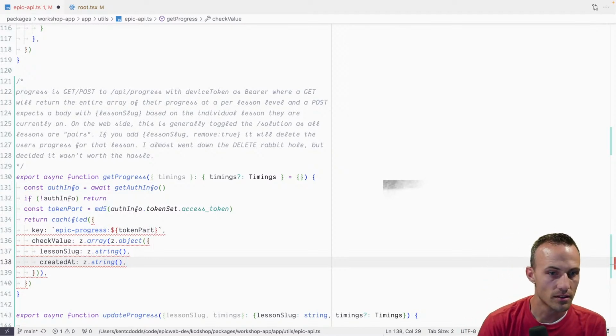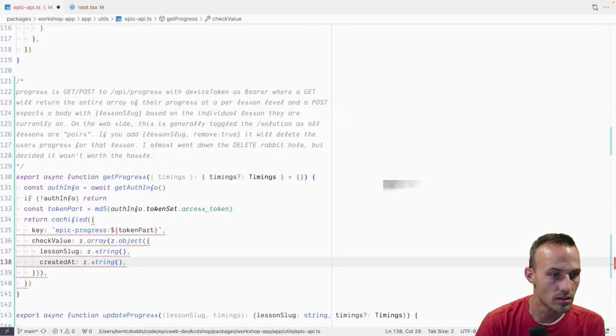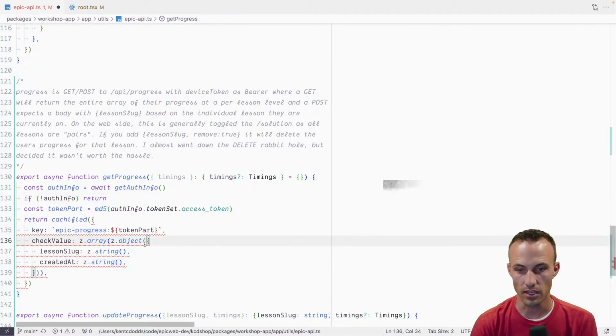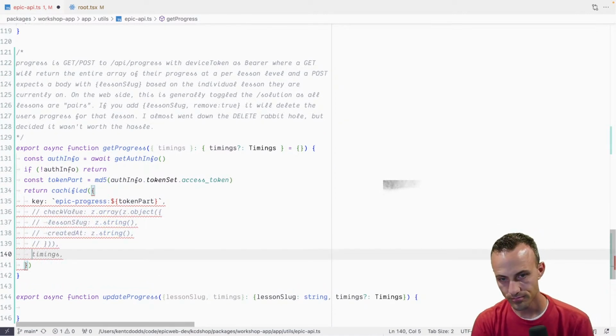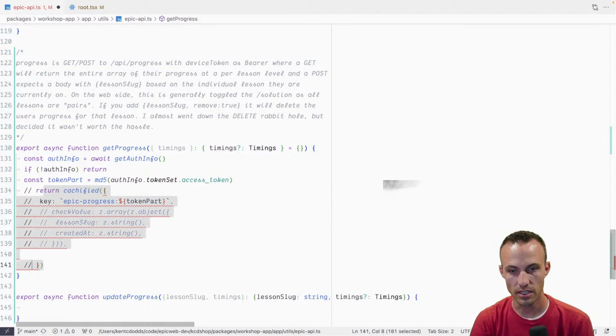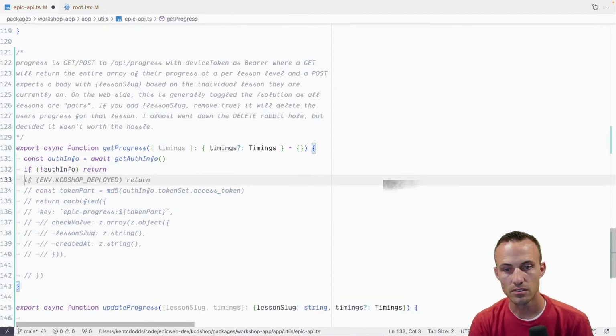He said it somewhere. Okay, well, we'll see what it looks like here in a second. So let's not check the value quite yet. And in fact, let's not do any caching yet either. Let's just make the request.